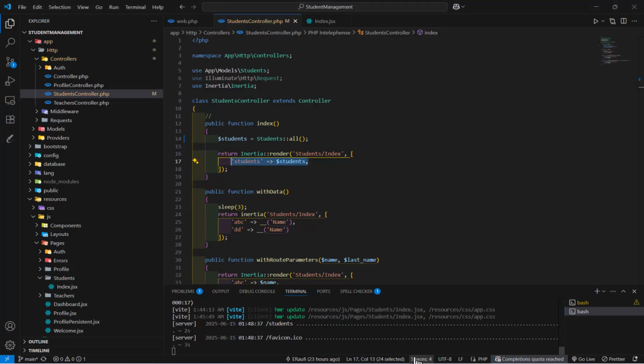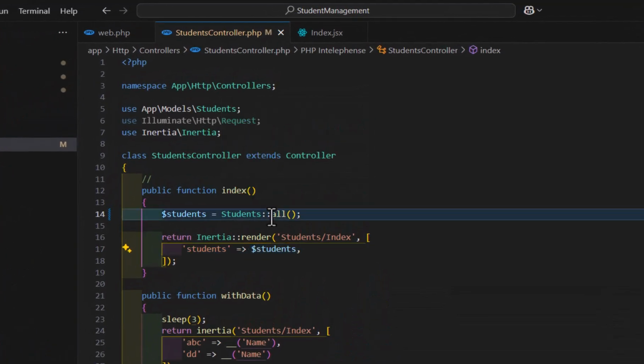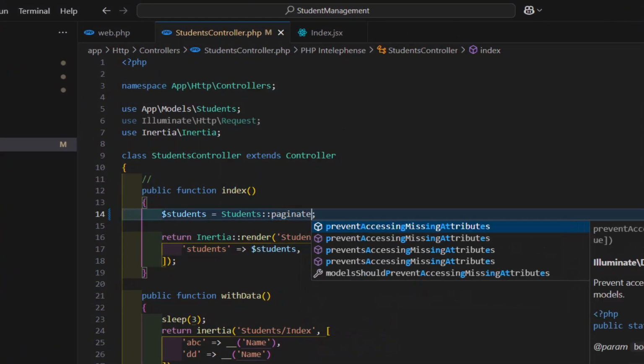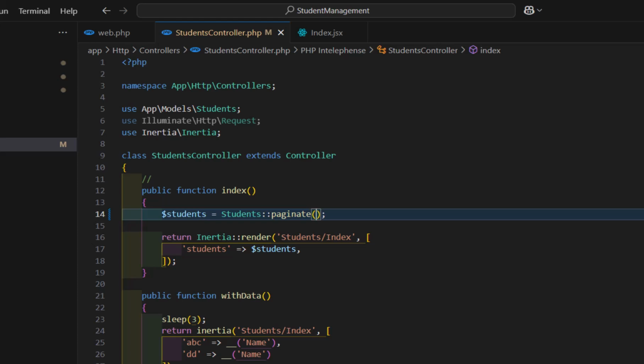So let's go to our project, and in here, in the state of all, we will type paginate, then give the number of records we want. So how many records we want to display in each page. So for example, I want to display 10 records.